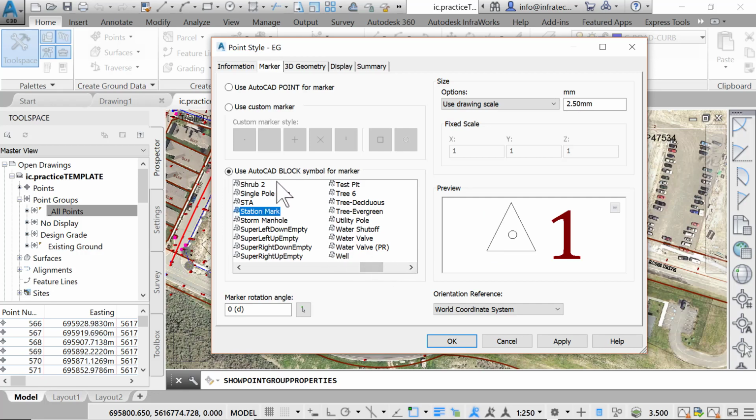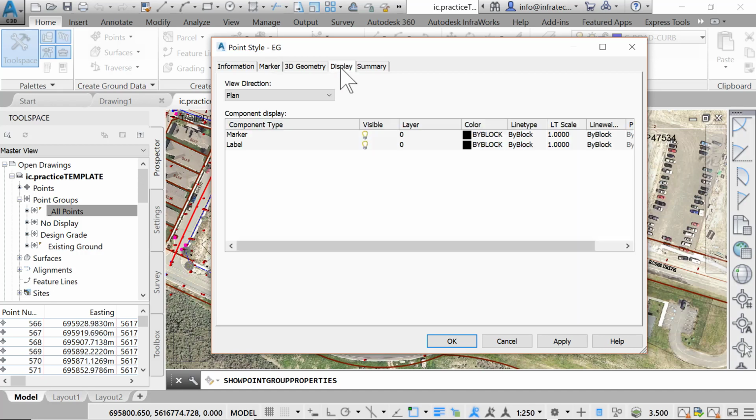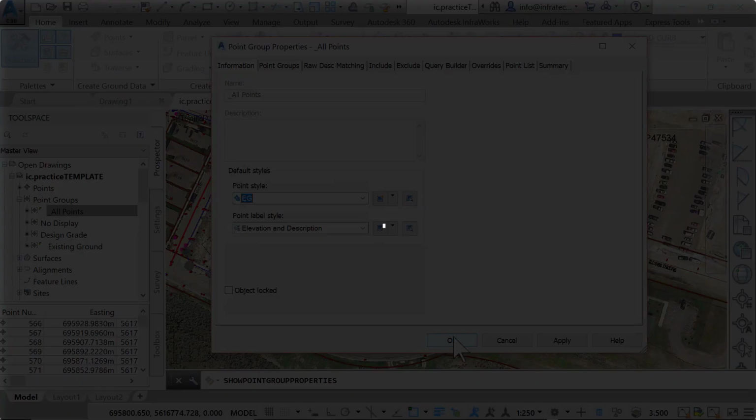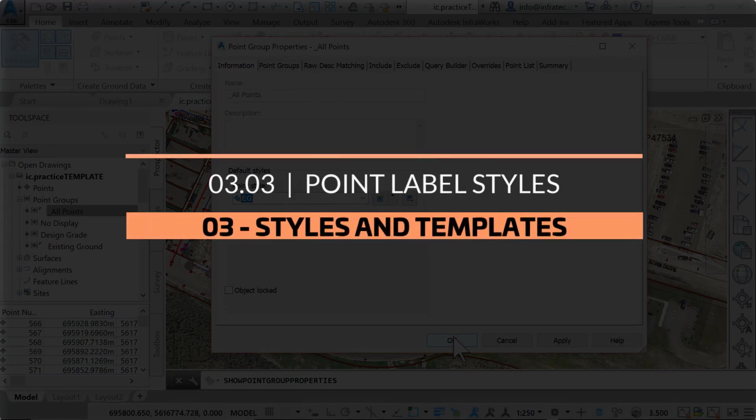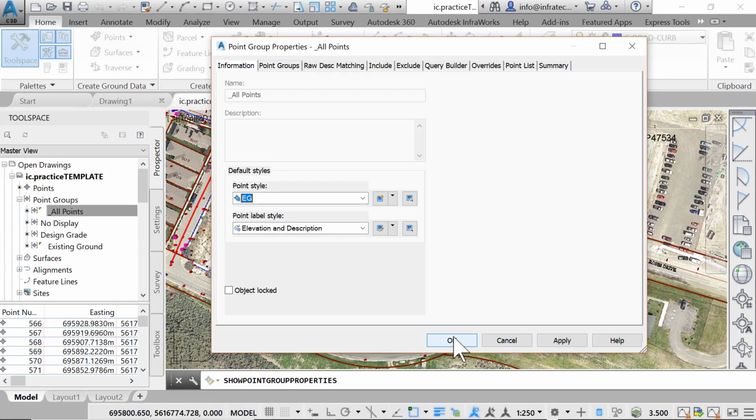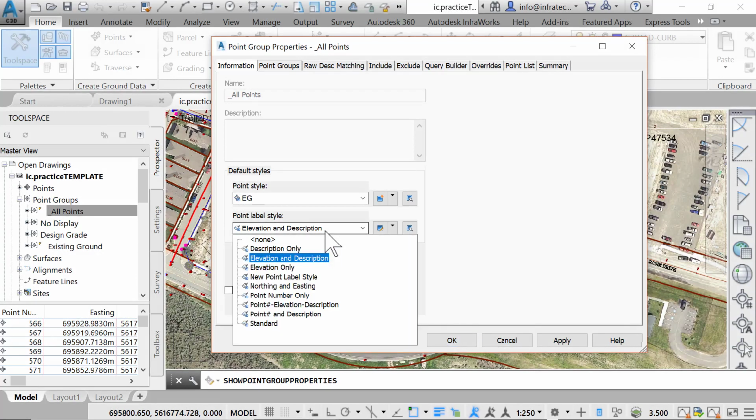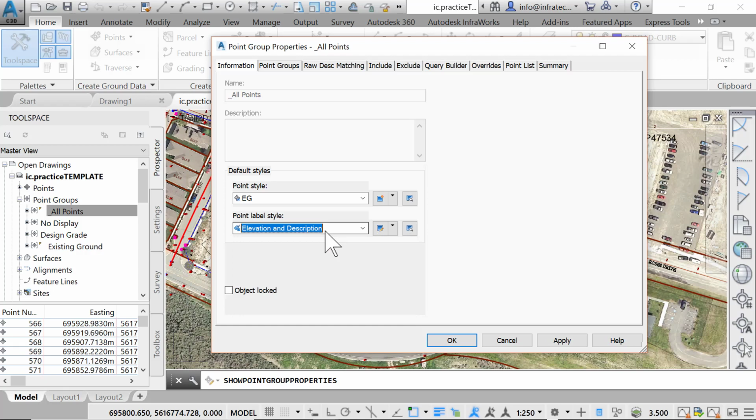After choosing a style, you can go to the Display tab and change the colors, line types, scales, and many other options. For now, click on OK to close the Point Styles editor. We will see later how to apply the styles. Creating label styles. Label styles are annotations that allow us to display an object's information. For example, for a survey point, one may be interested in displaying the coordinates, elevation, description, and much more.